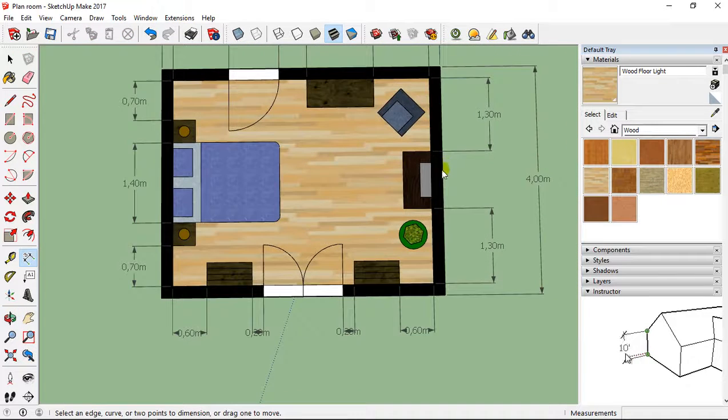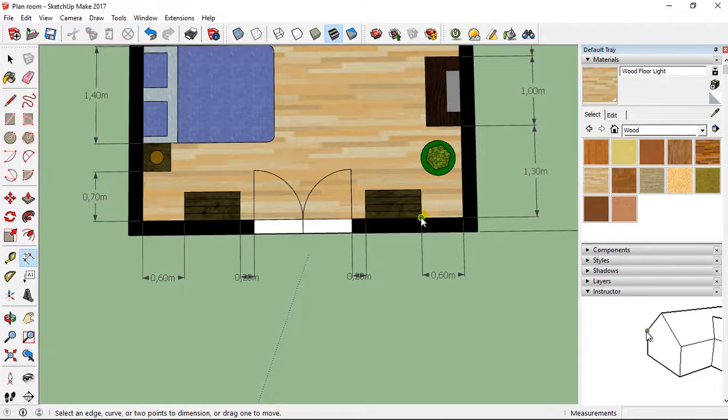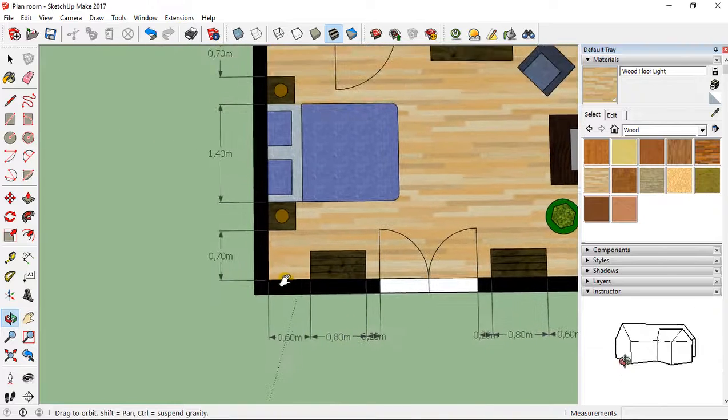So the aim is to have the maximum of information. For example, this furniture, I can add also a quotation here for this furniture also, like this. Like that.